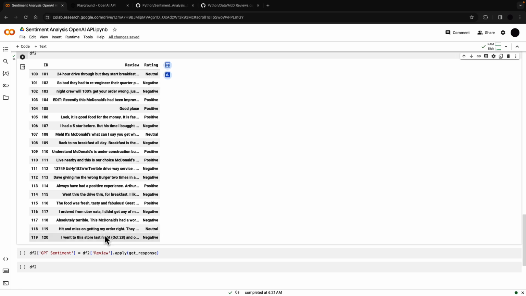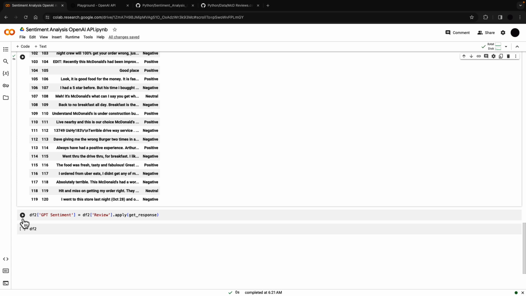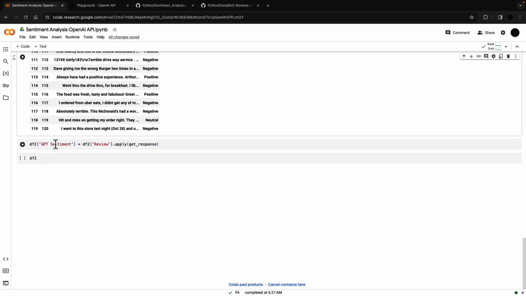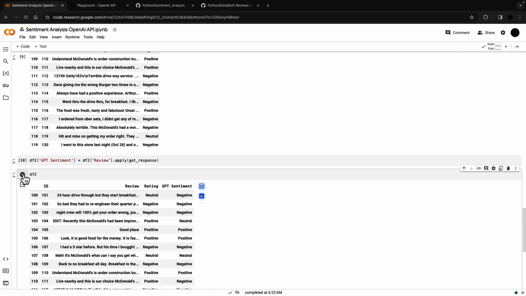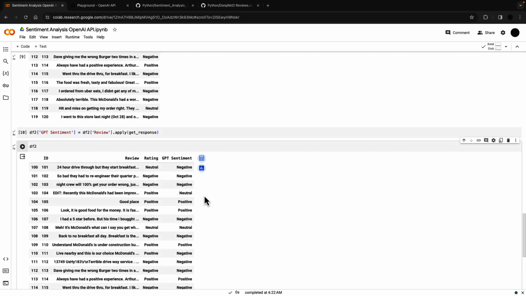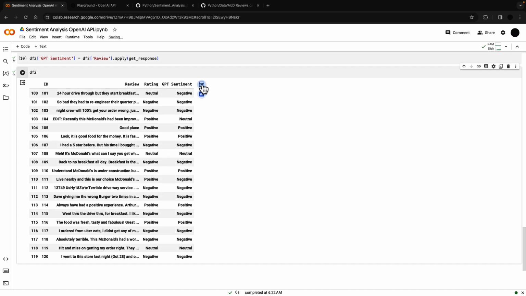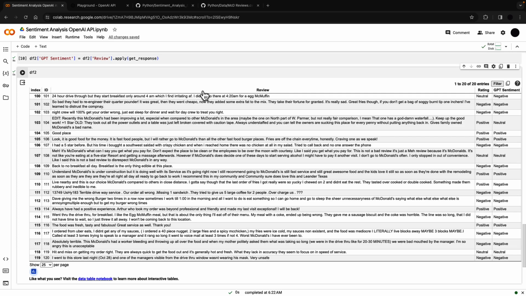To apply this to the large data set, I'm just going to use this below. I'm making a new column called GPT sentiment, and that's going to be equal to review.apply(get_response), which just applies the function above. And now we can see the rating that a human has done, and we can see the GPT sentiment, and let's just look if there's any issues with this.